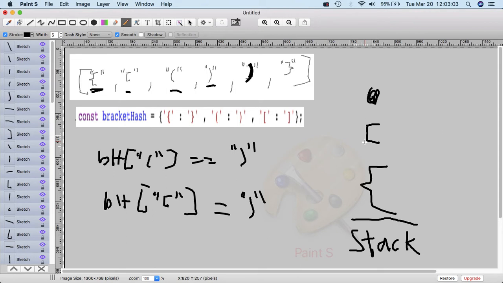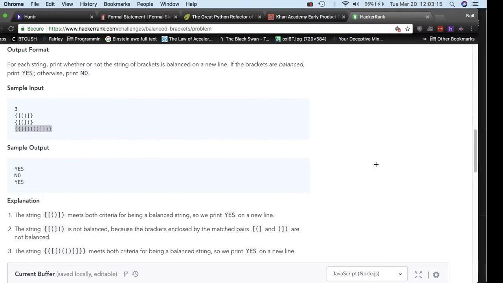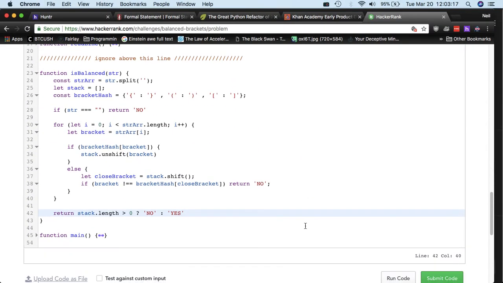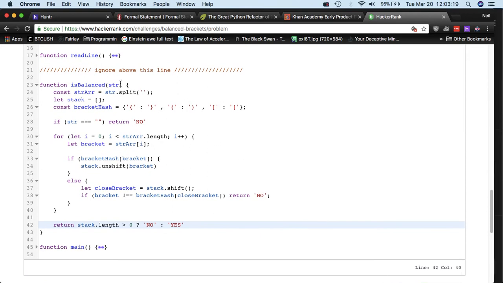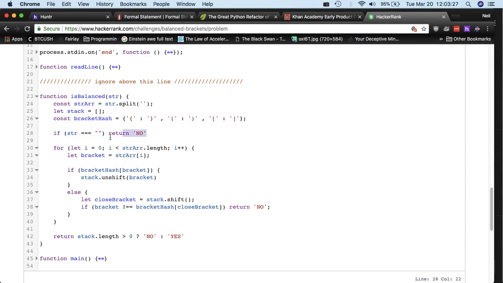So yeah, it's kind of a tricky, sneaky way to use a stack to always check the ordering of bracket pairs, and easy as that. So that's the high level. And then in code, what you do is you take your string, convert it to an array with split, instantiate a stack, and instantiate your bracket hash. And here's an edge case: if the string is empty, just return no.